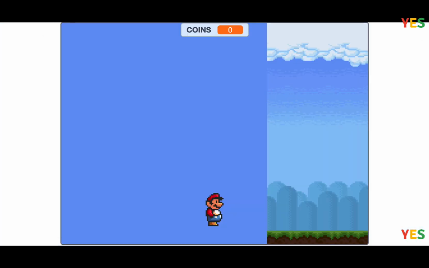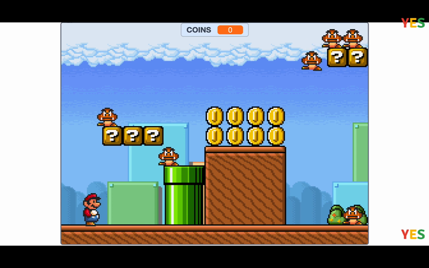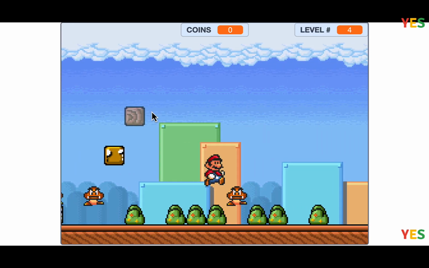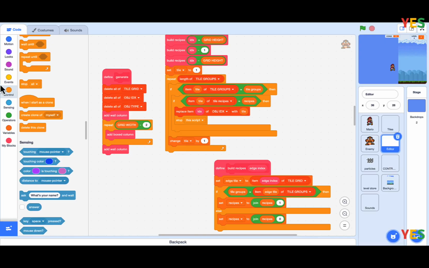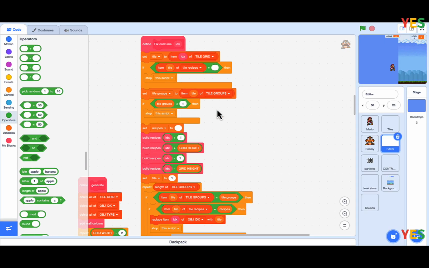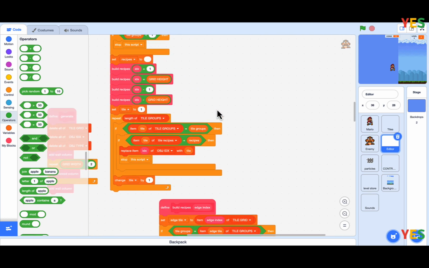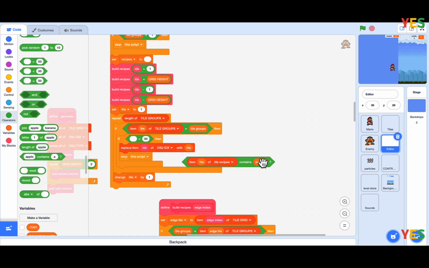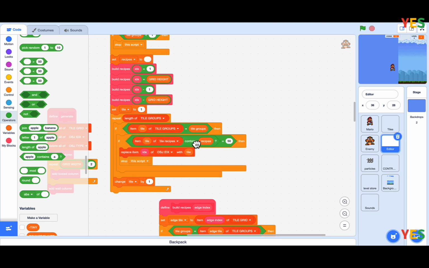Now I think it's worth a test. I'm just gonna go into the level I was using. Oh, I almost forgot. In the if tile of recipe equals recipes under define fixed costume IDX, it's not an equals, it's a contains. So yeah, just replace it.